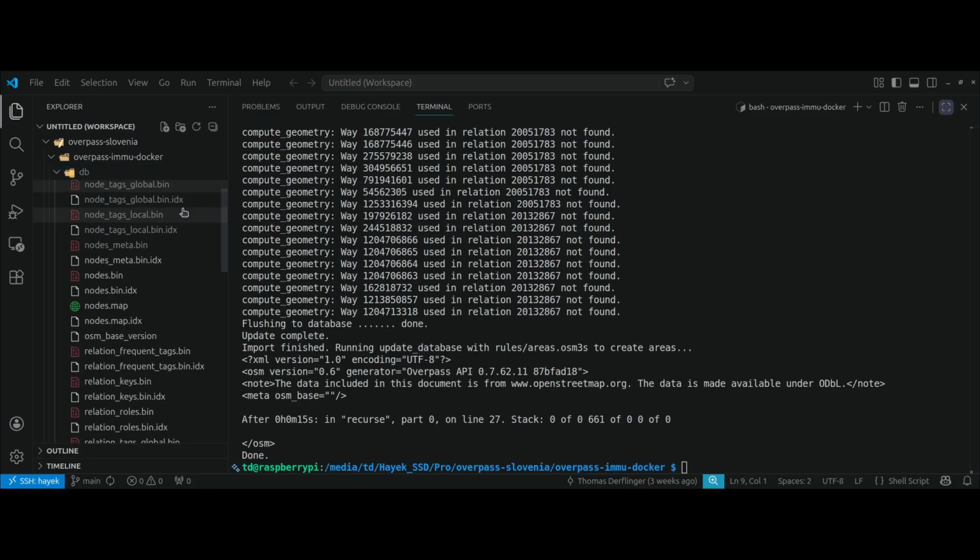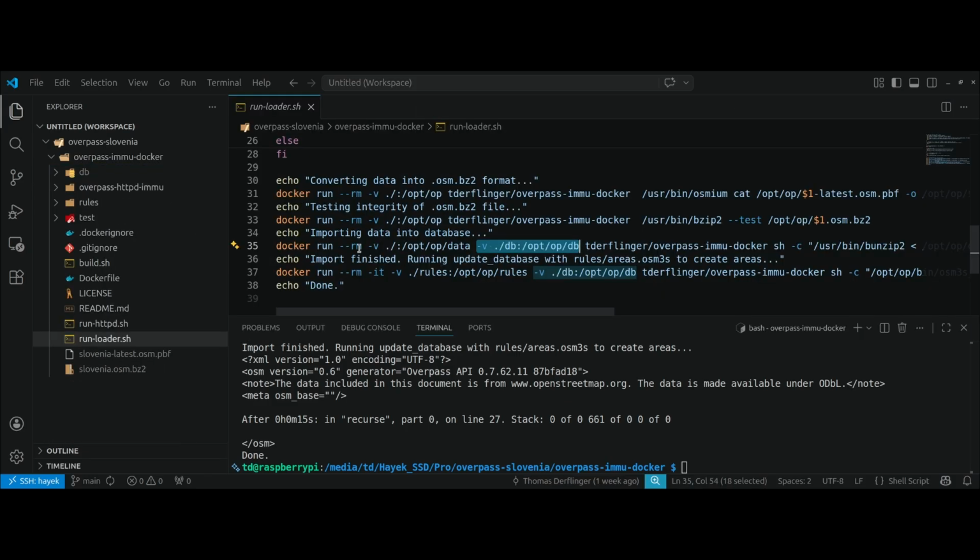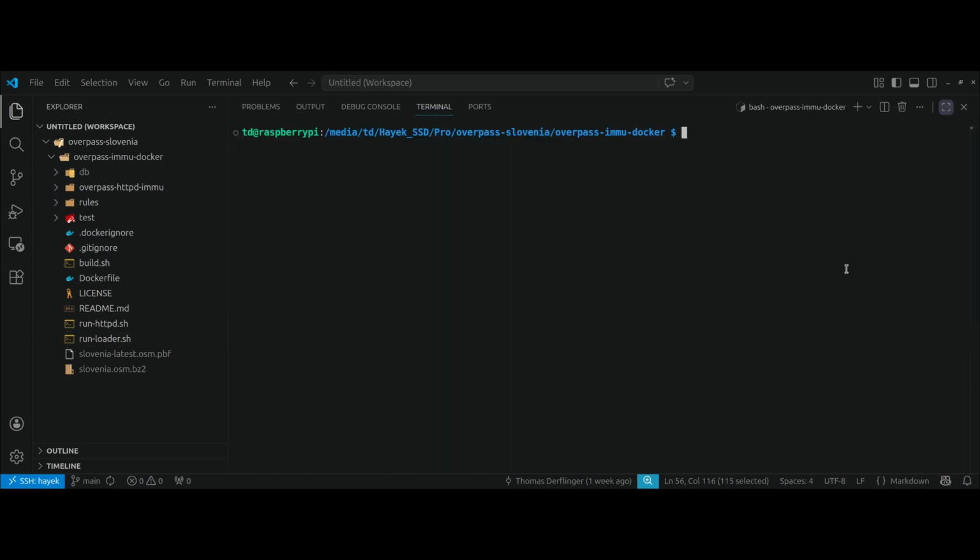Here you see all the database files that have been imported by the Overpass application. The script is basically running the Docker container on your local volume, on your local DB folder. That means all the database files are inside your local DB folder. So now that we have everything installed, we can run the Docker container and do a query. So this is the command to run the provided Docker container. It's also described in the documentation of the GitHub project.